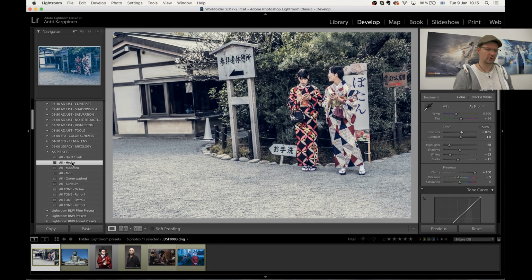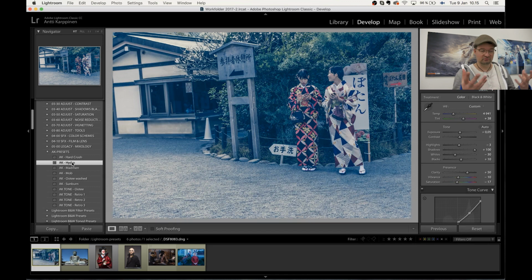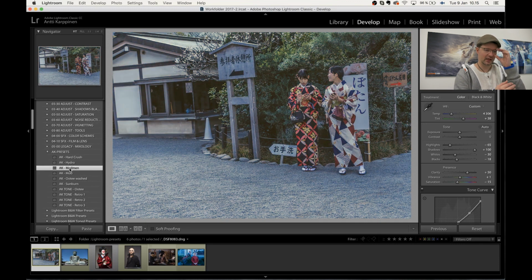Let's see the hydro, waterish, kind of bluish tones. Mad Men, that looks like a really cool, washed out look, all the tones. Let's push basically a bit of contrast, open up the highlights. So again, pretty cool look.